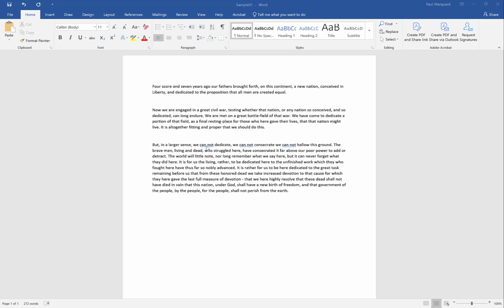In the middle of this document, you can see the words cannot, right there. And you'll notice as we look at that, there's a double blue underline. That means it's technically okay. It's not a misspelled word. That would be a little bit different.